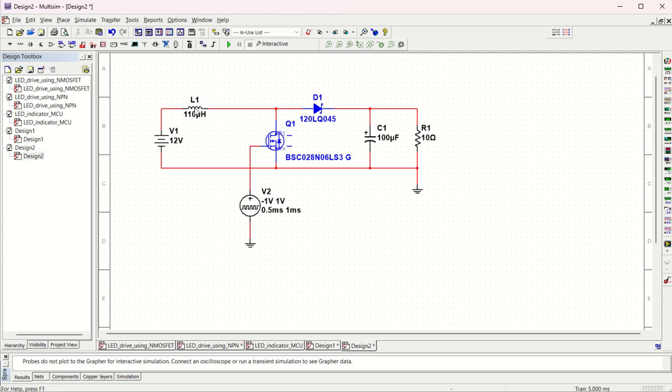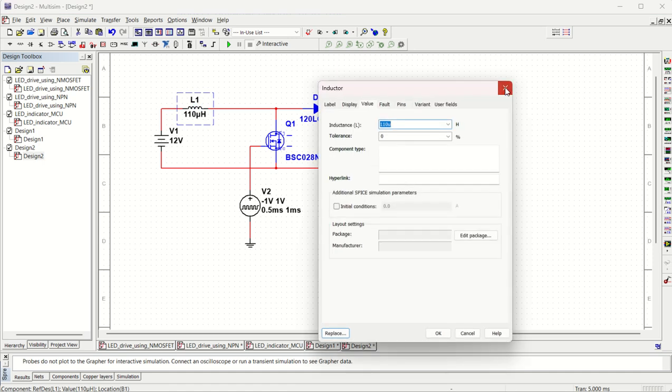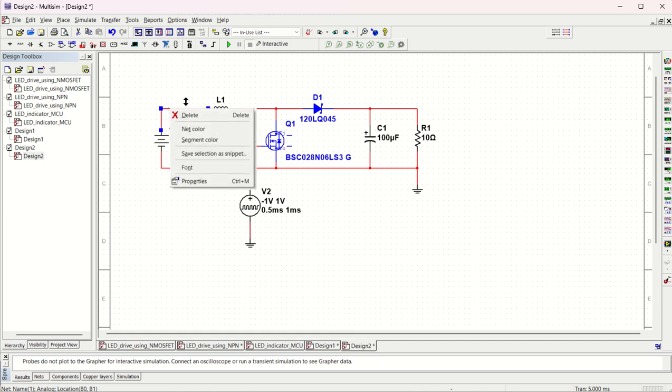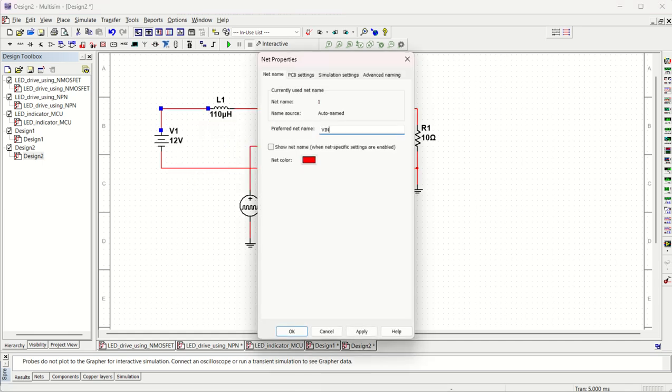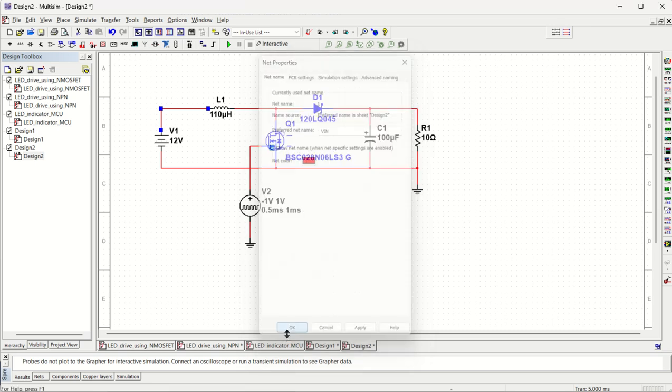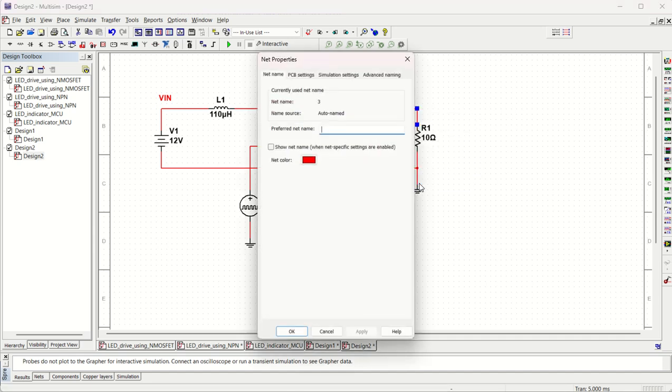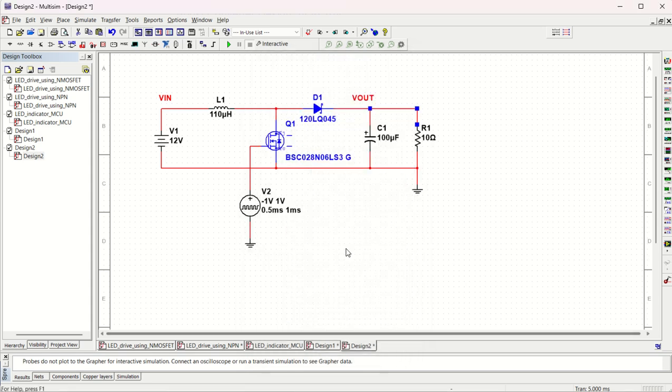Now what we'll do is we'll try to put a net name so that you can have a proper understanding of how to put net name as well. So let us select this net, right click it and put a V in. Now we can select this net as well and put properties and try to put V out so that you can have a proper understanding of where is my V input and where is my V output. Now we are going to do one thing. We are going to put a probe here. So let us say PR1 is my input probe and PR2 is my output voltage probe.